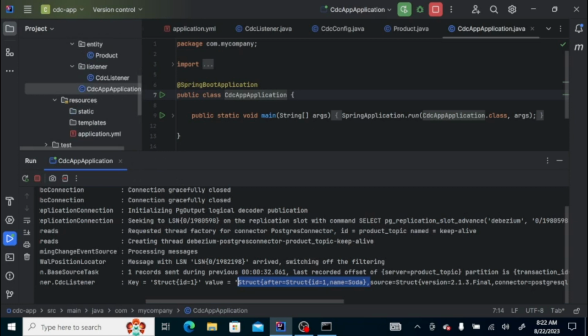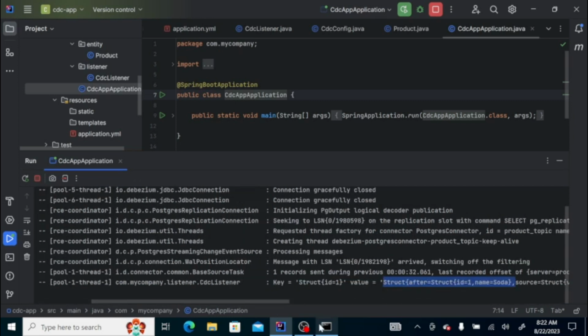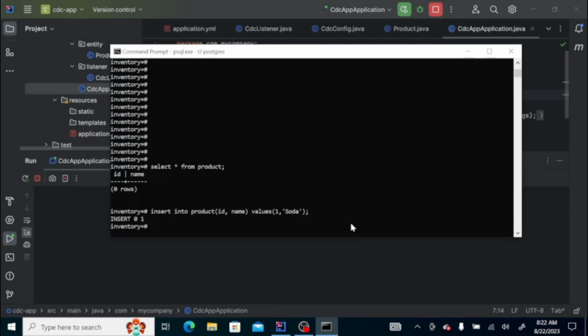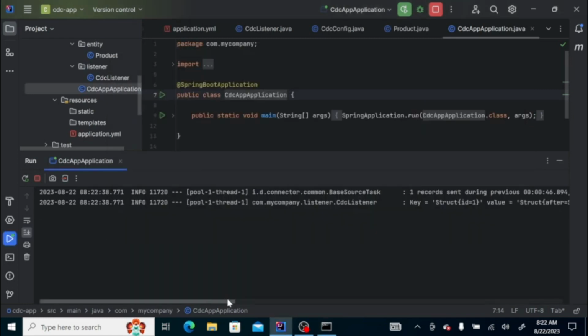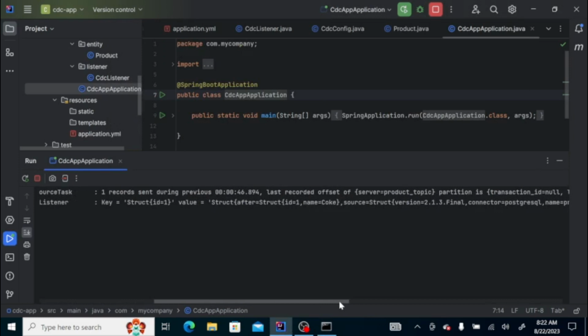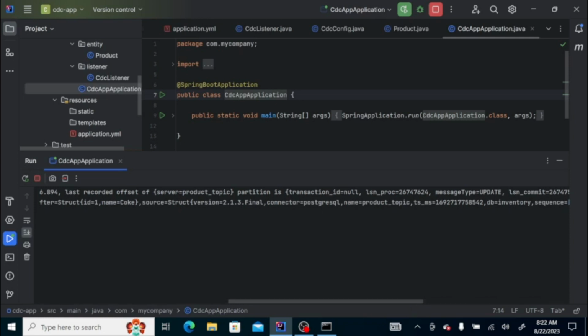So it will also work with update and delete. Let's try with update. Let's clear the console again. So update product set name, instead of soda, let's set it to Coke, where ID equals 1. Okay, so the updated record is shown with the message type update.